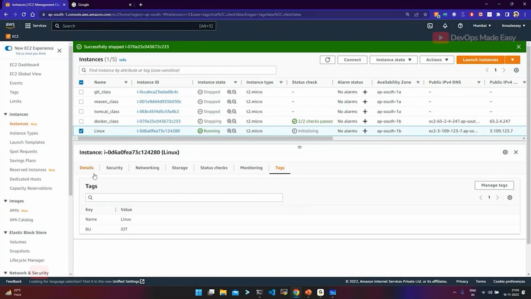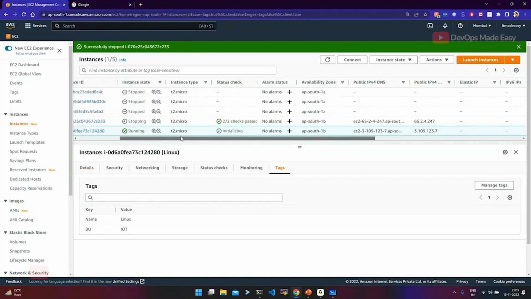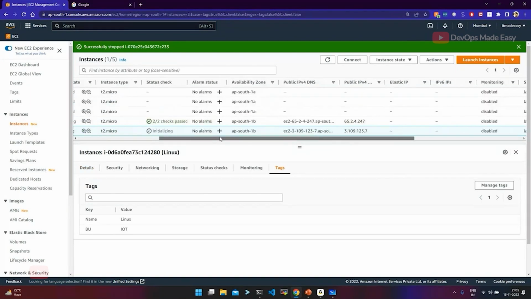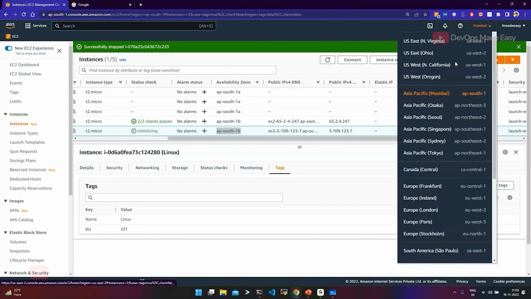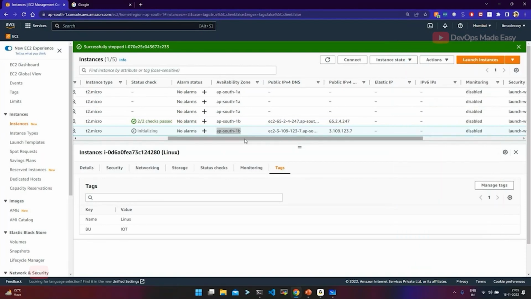And also, within this, you can see the instance type, which instance you are using, and in which zone you have launched. If you see, I launched in AP South 1B. It is true because I'm in AP South 1. Within South 1 there are 3 data centers: 1A, 1B, and 1C. So it got launched in 1B automatically.